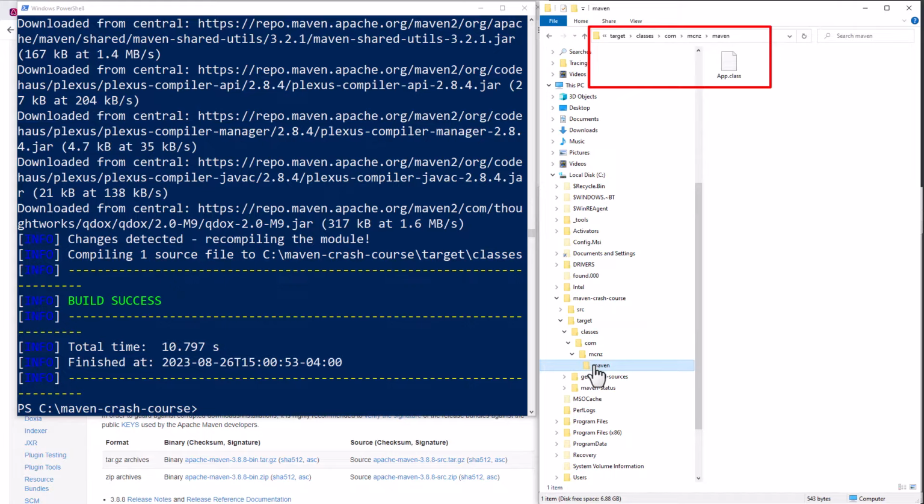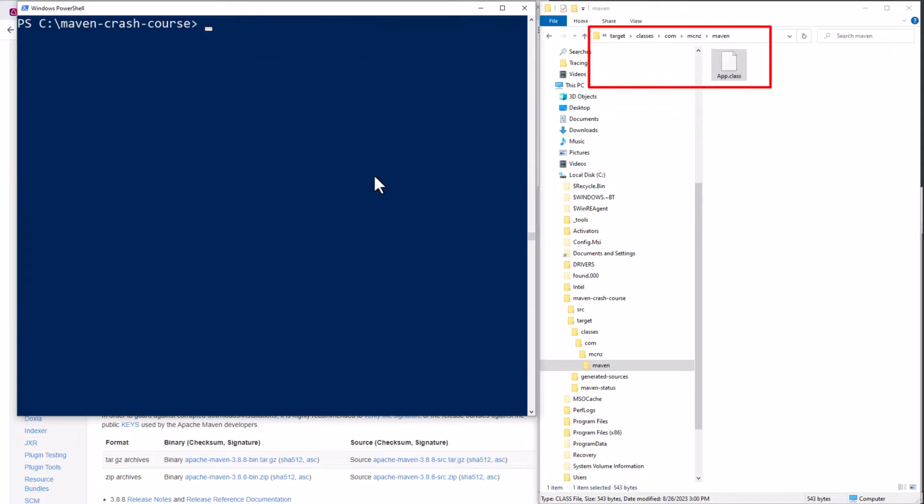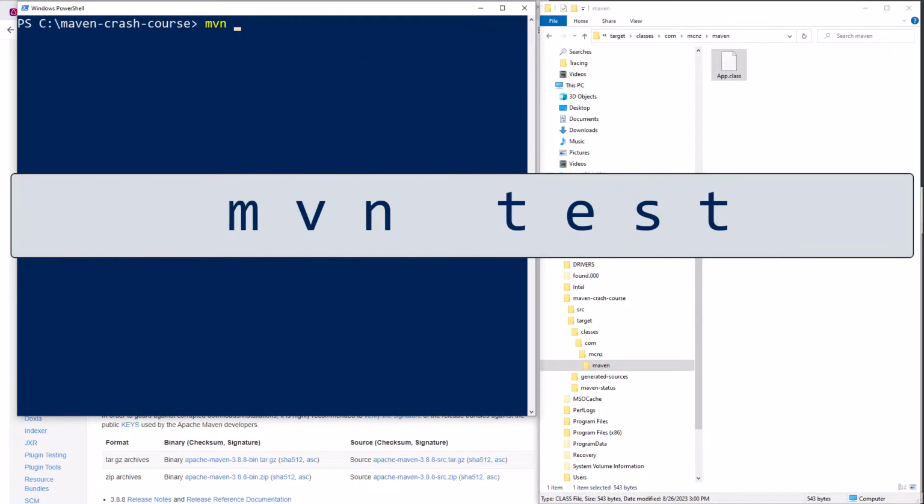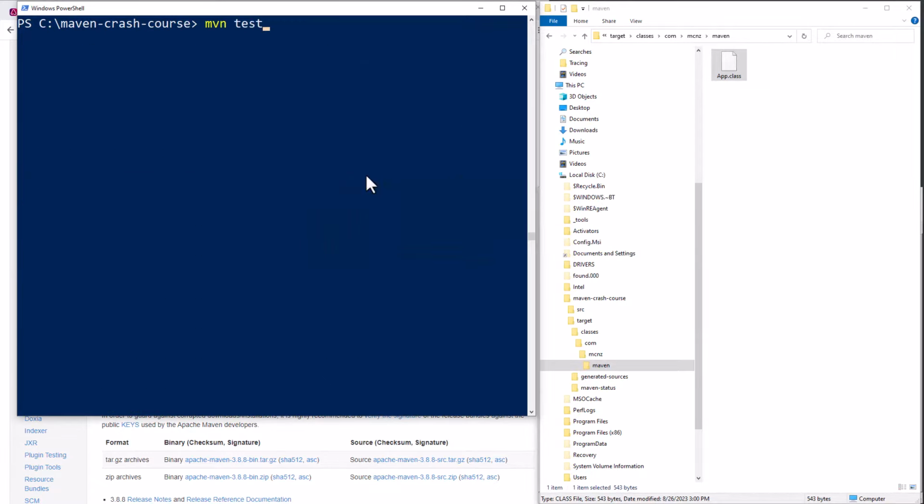So what can Maven do? Well, one thing it can do is compile your code. Now I see app.class there, I don't see app test. Well, there's an easy way to fix that. We can say, Maven, don't just compile the code, but run the tests.